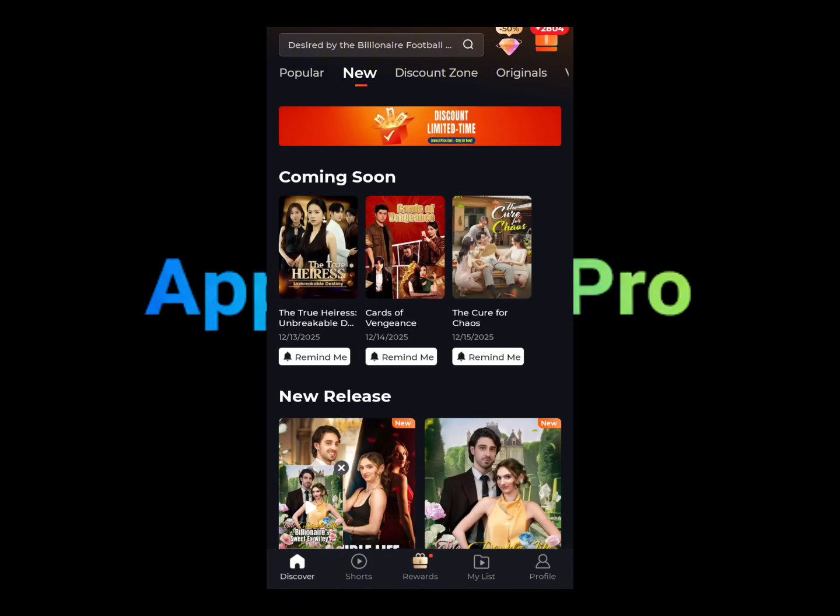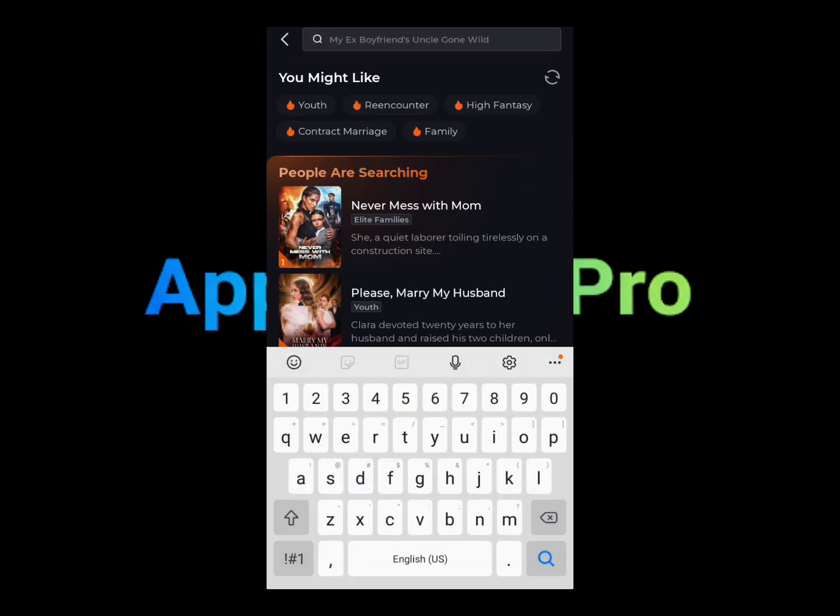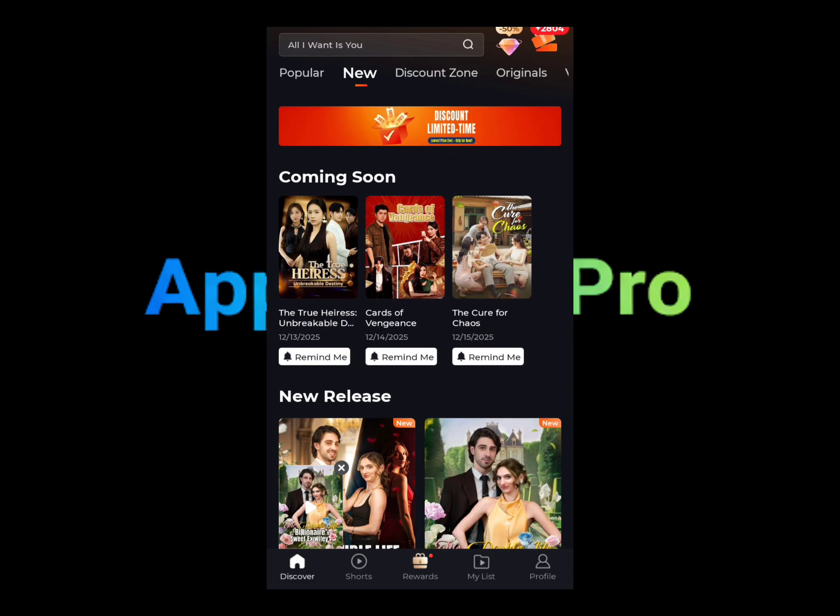You can also go in the news section here and show new releases, and you also have some that's coming soon. You can add a reminder for that as well. You can go at the search bar at the top here and search for what you want, and you can also see what other people are searching. Pretty much the popular section. So it all depends upon you guys.